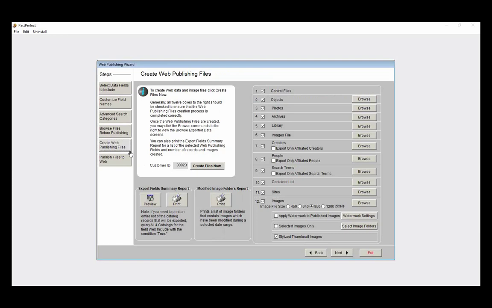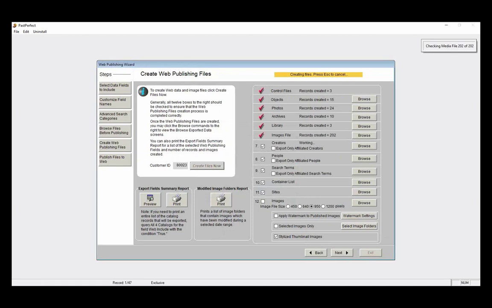So I'm on the screen where I can create my files. I don't need to do anything with images. I haven't changed those, so I'll remove that check. And then click Create Files Now. This will just take a minute. Just like any time you create your files, it's just going through to see what's been selected to go online. When it is done in just a minute or so, it will give us a message that it is complete.